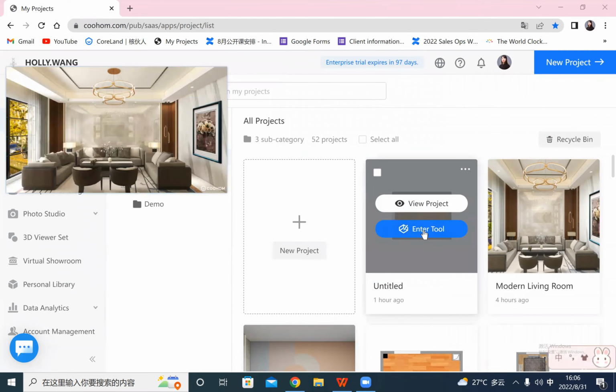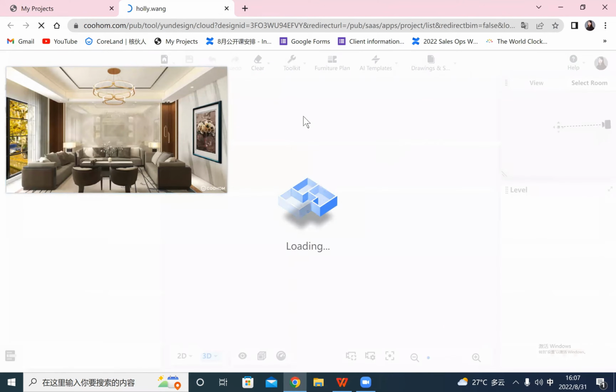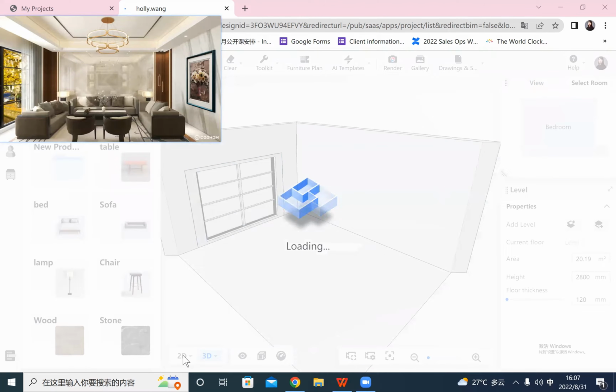So I have this project. I already drew one room. So let's just use it. All right, here we go. It's a little bit slow.